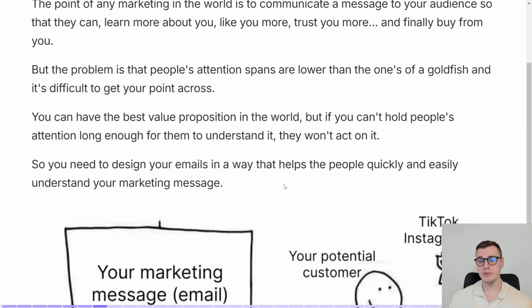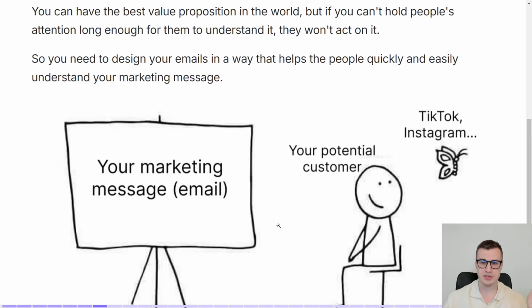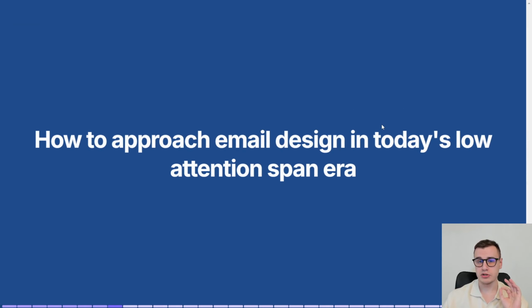You need to design your emails in a way that helps people quickly and easily understand your marketing message, so that the person can open it and in just a few seconds understand what the topic of the email is, and then decide if they want to act on it or not, right? In today's era there's so much more dopamine-rewarding stuff than your email, like TikTok, Instagram, YouTube, so you have to give a reason for the person to stay on your email and not just leave to look at other emails or go back to TikTok or whatever. So those are the three most important reasons why I think you should design your emails.